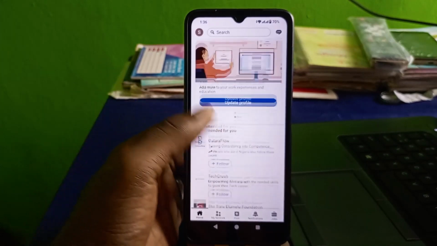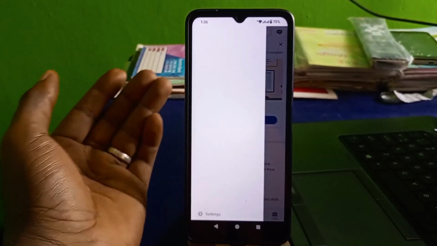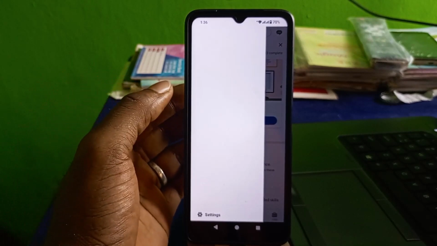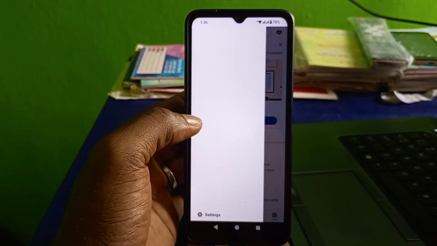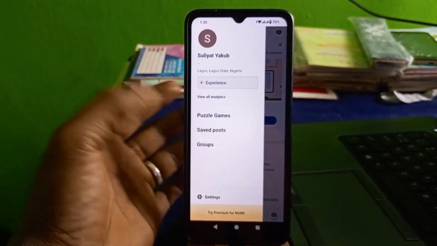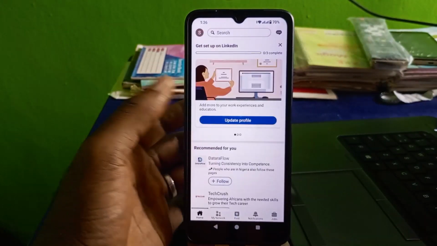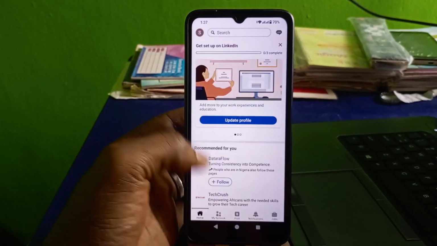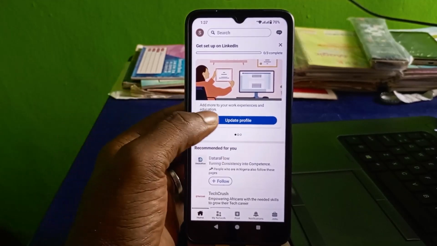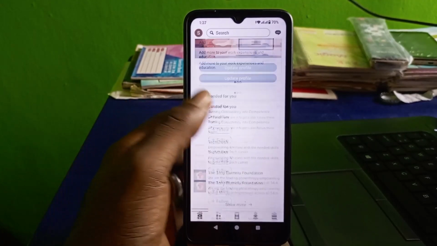Now you are here successfully in your LinkedIn app. Click on here to check your profile. Then you have your profile details right here, your name, experience, etc. You can add information right here. It's that simple. These are your newsfeed, and these are things recommended to you by LinkedIn. Then you can click on update your profile to add more work experience, education, etc. into your LinkedIn profile. It's that simple.